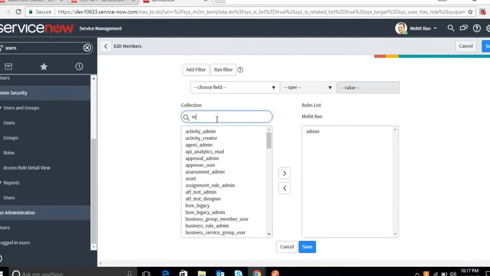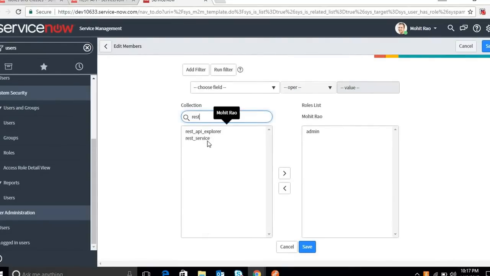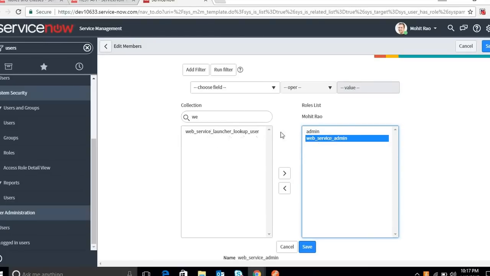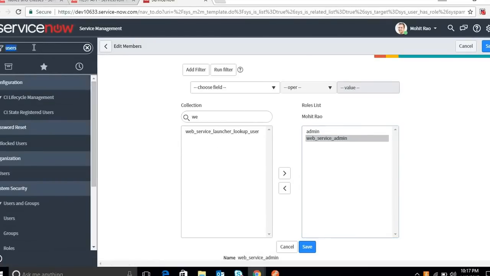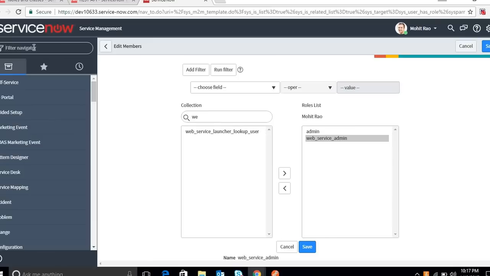Or else go to collection and add either REST service or web service admin. So if you are added into this role, that means you can access ServiceNow using REST. So this is the basic of REST and ServiceNow.